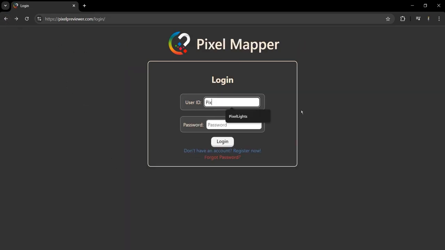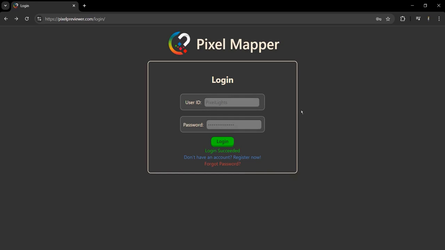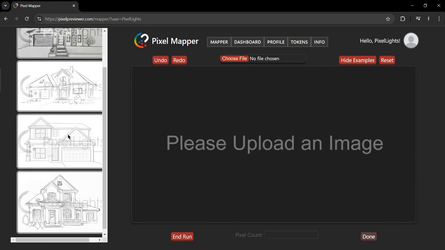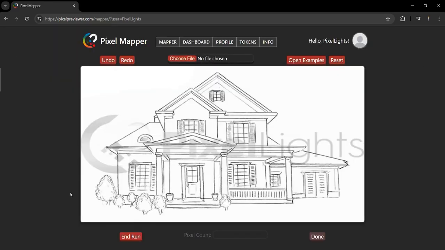Once you've created an account, you must buy some tokens to create previews. If you would like to try out the tool on some examples, click the Open Examples button. These will not cost any tokens, but you cannot use custom pictures, and your preview may be overwritten by the next person to use the example.